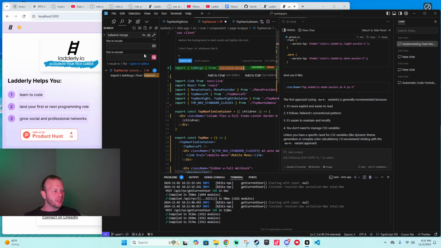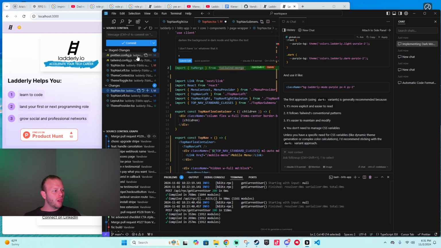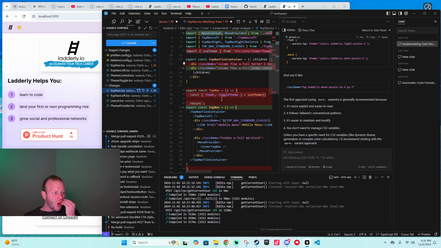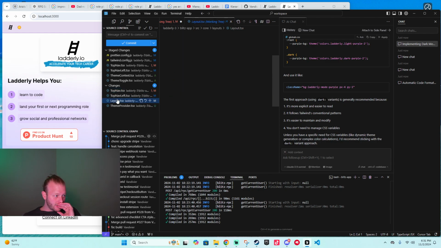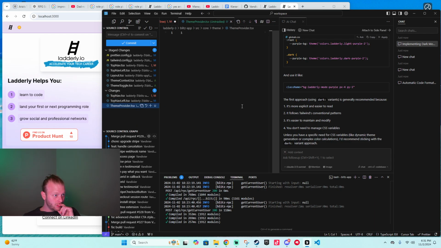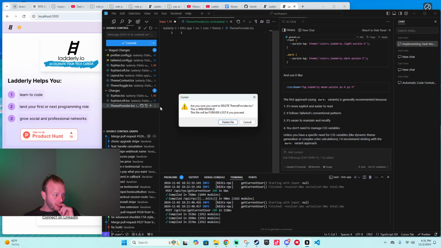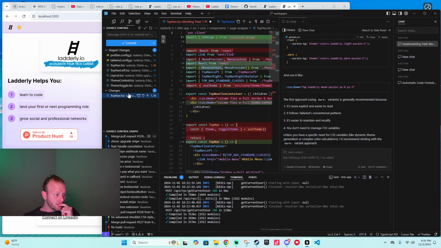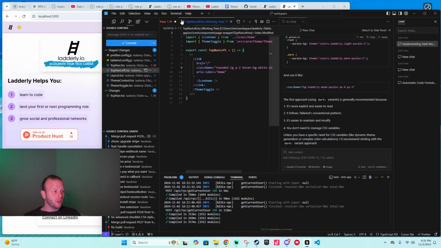I want to reject it. Top nav, what is all this? Now it's like a mix of things that I wanted and didn't want. Okay, so you, cool. Theme provider, get rid of you. You're cool. And you we're working on.